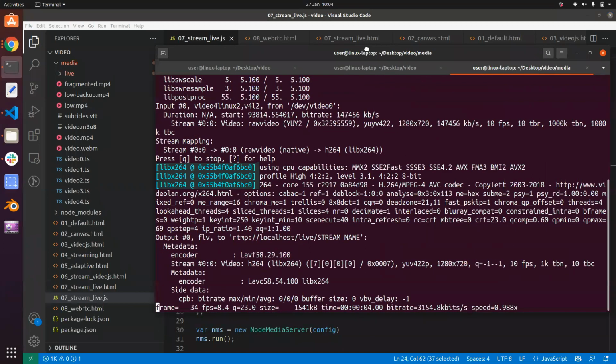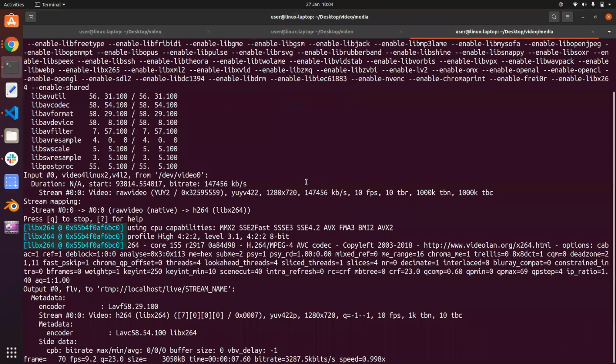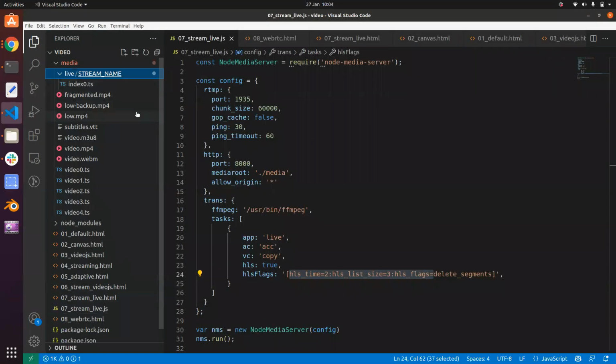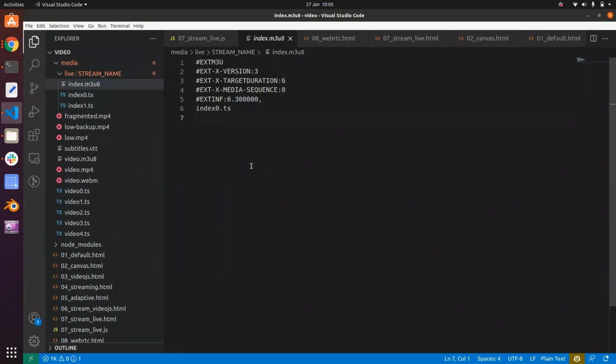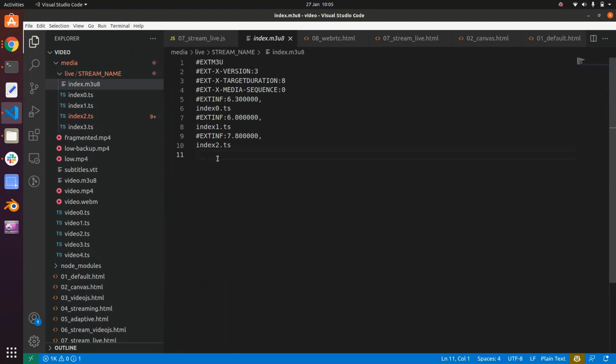Okay. I'm not sure if this is working or isn't, but it looks like it is. So if I go into live, there we go. We have index0.ts, index1.ts. We have an M3U8 file as well. So now let's look at the M3U8 file and how it's being generated. As you can see, as different TS files are being generated, the index.m3u8 file is also being updated, and we can see 0, 1, and 2.